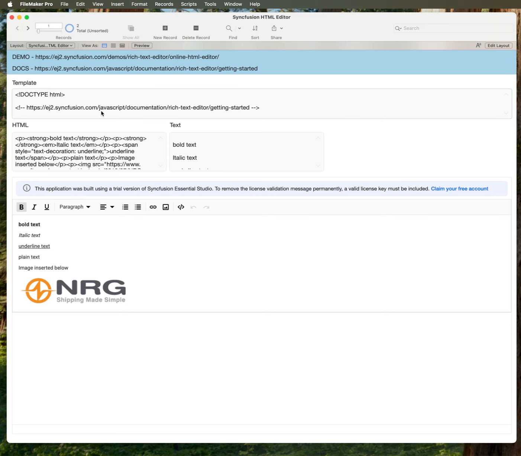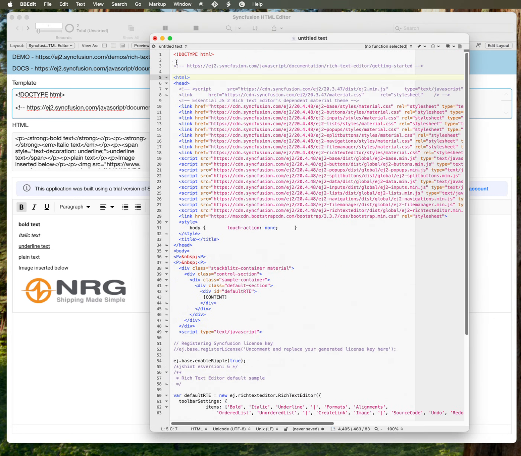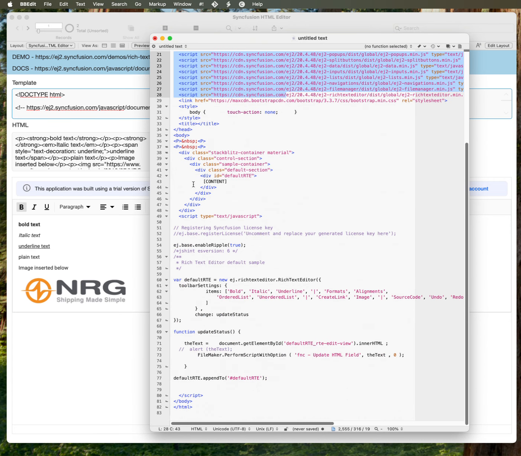And then if we look at the HTML in the actual template itself, we can pull this up. We've got a link to the documentation for all the different options in the rich text editor, but we include a bunch of library files, and then it's super simple HTML in here. We've got this content tag in here, which is going to drop the existing content from the HTML field into that div for this. And then here is the coding for the editor.